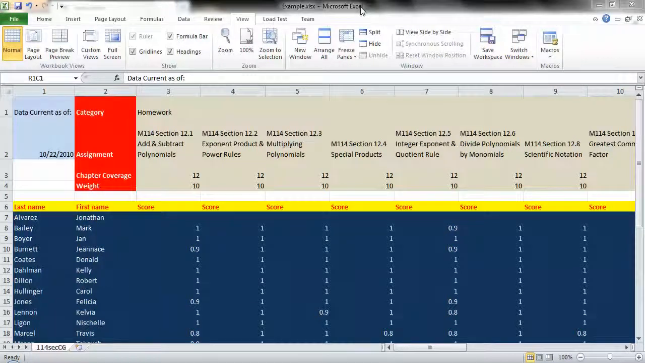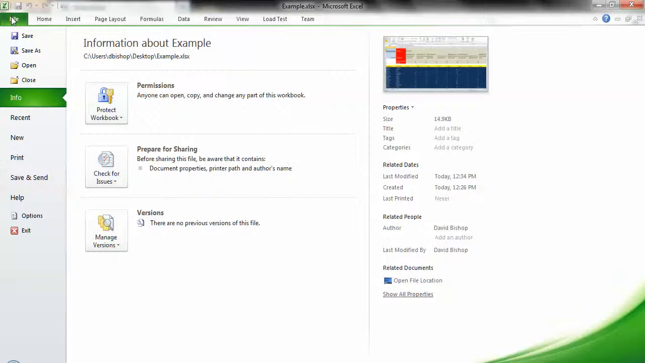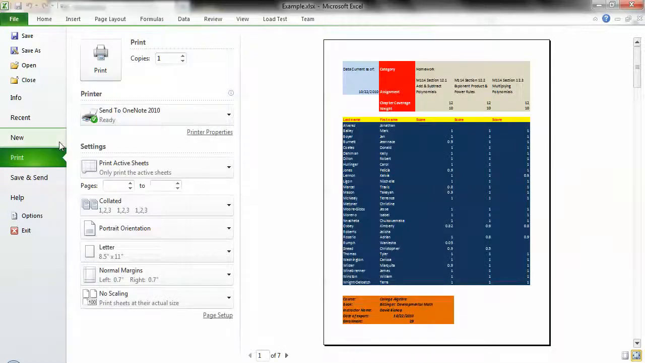Hello everyone, welcome back. Now I'm going to do some printing options in Microsoft Excel. We haven't done this yet, so let's take a look at this. First of all, let me show you how to do a print preview. You go to the File menu and simply hit Print. And that's how you do a print preview in Excel 2010.